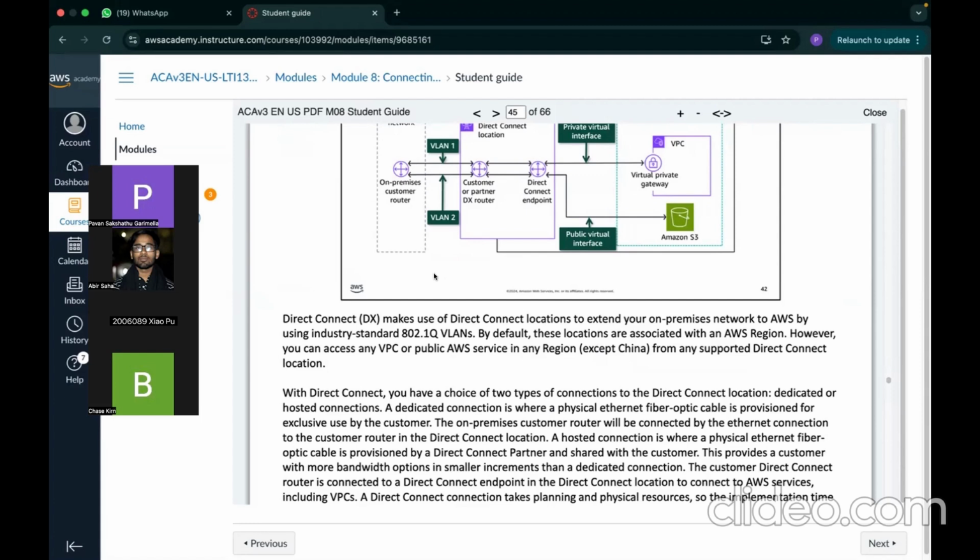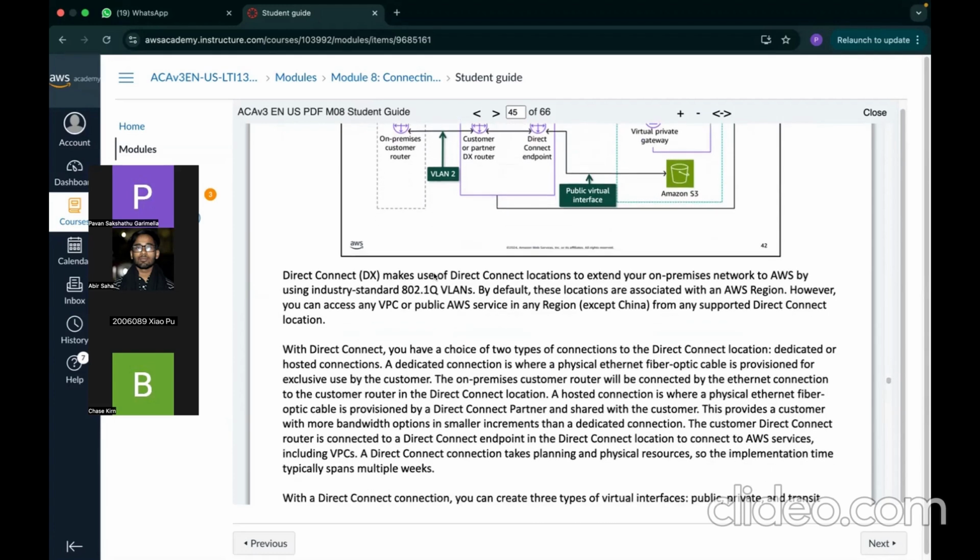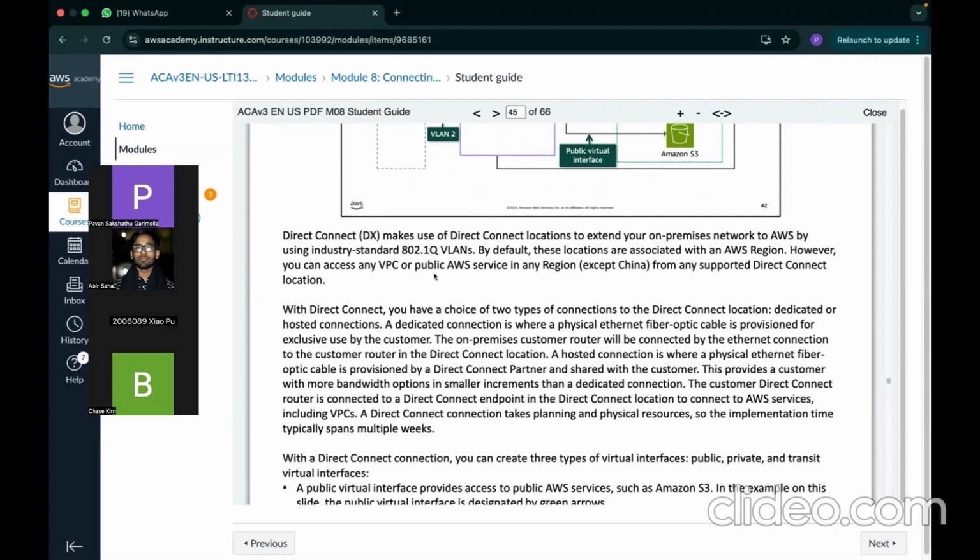And then coming again to the dedicated connection, a direct link from your own premises router to AWS via the Direct Connect location. Coming to hosted connection, more flexible bandwidth options, faster to provision. So basically, this increases the bandwidth for large data transfers and reduces the latency. Coming to the connection reach of these connections, although a Direct Connect connection is tied to an AWS region, you can access any AWS region using the service except China.